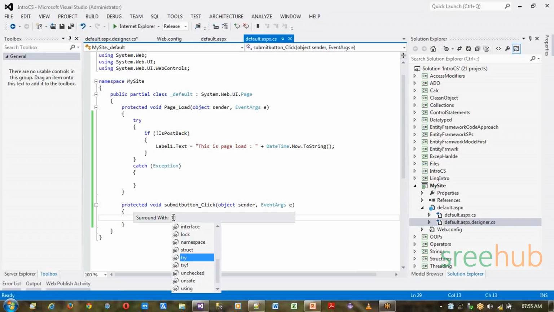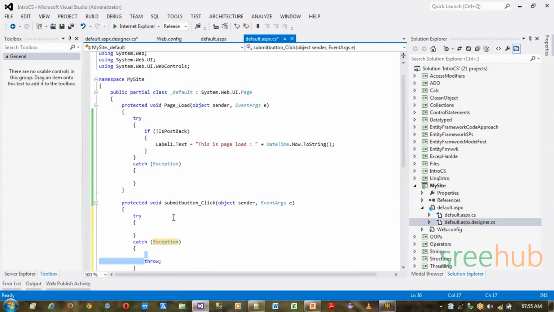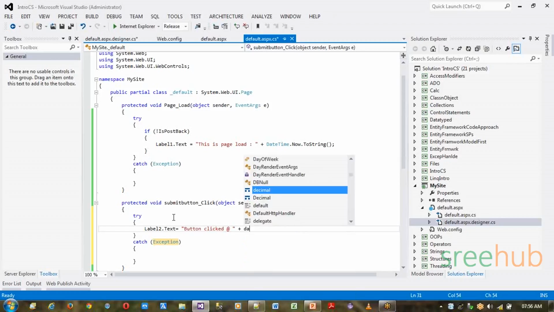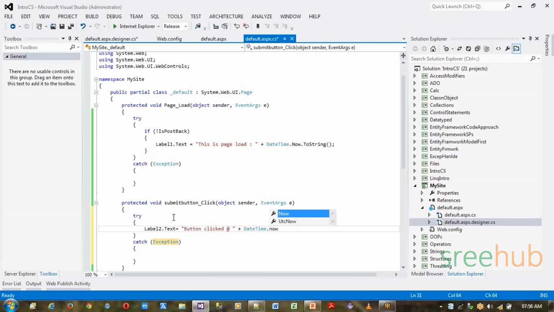What action do I want to do? Let's say I want to change the label text. Now let's take label2.Text is equal to "button clicked", right? And let's take DateTime.Now.Post.